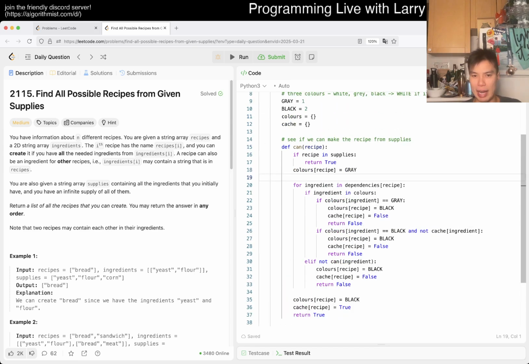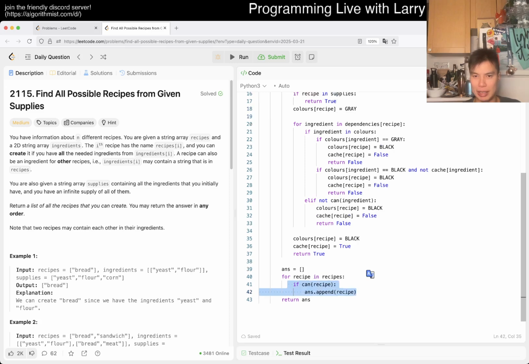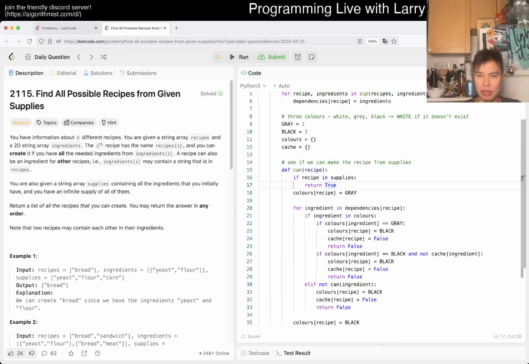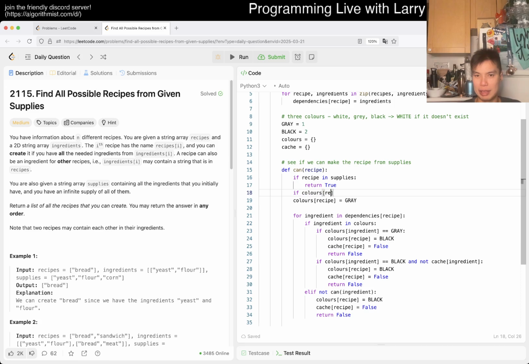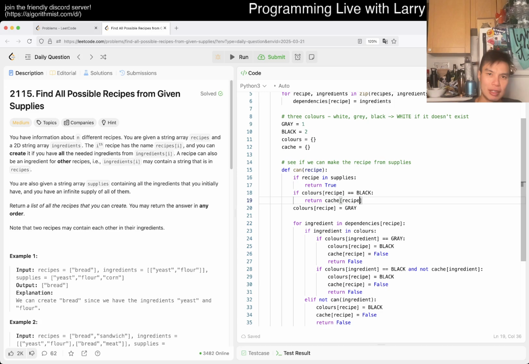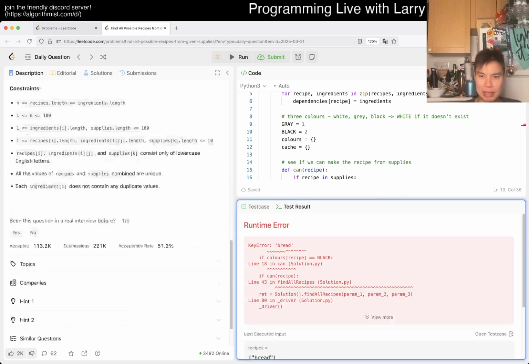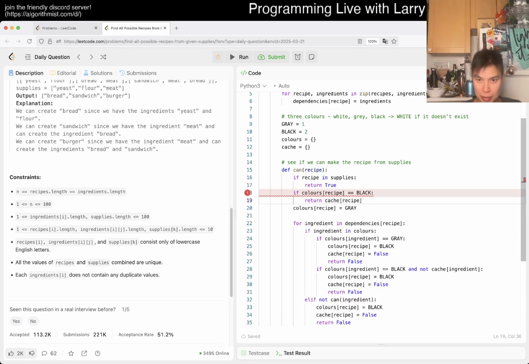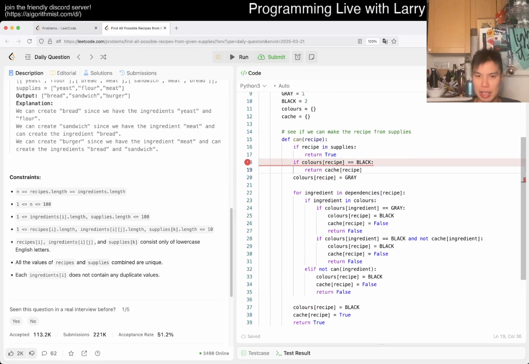I think this one I actually don't do a cache here, so we need to check here, right? So if color sub recipe is black, we can return cache of recipe. It reduces it from, I think, potentially n squared to n, but yeah. What does this say? Oh, I have to check that recipe is in colors. That's why I debated writing this in a different way, but maybe we should. Maybe that's a little confusing.